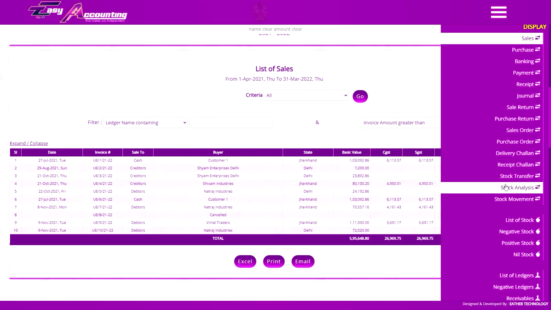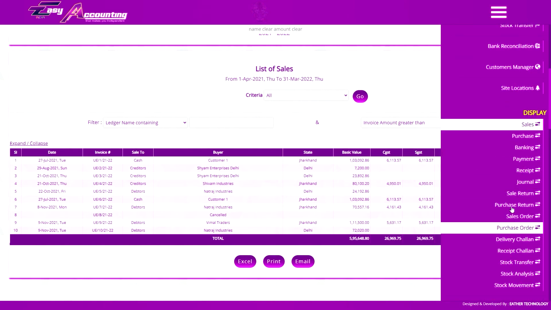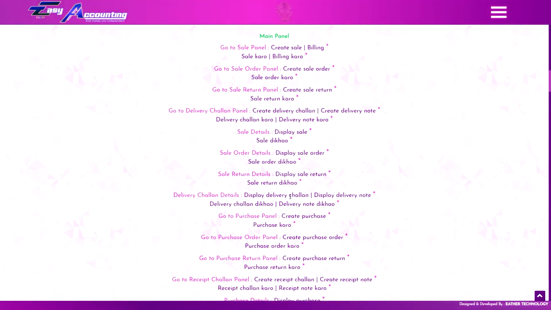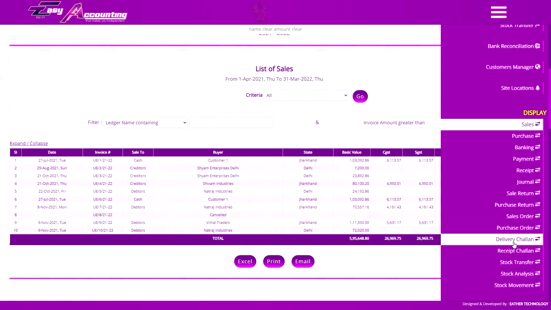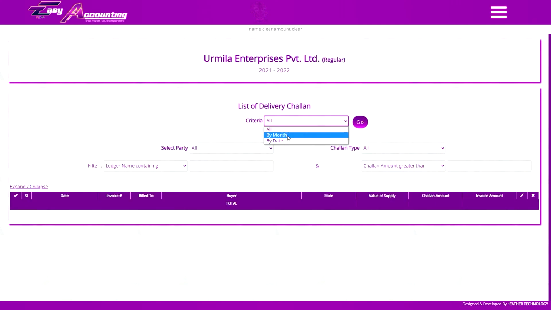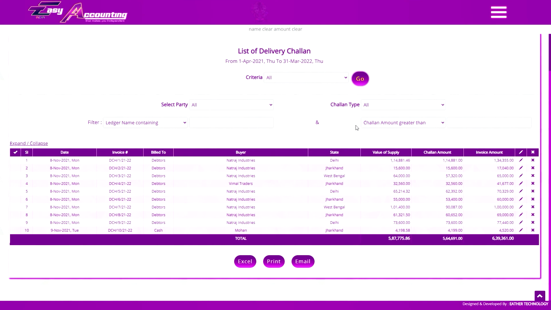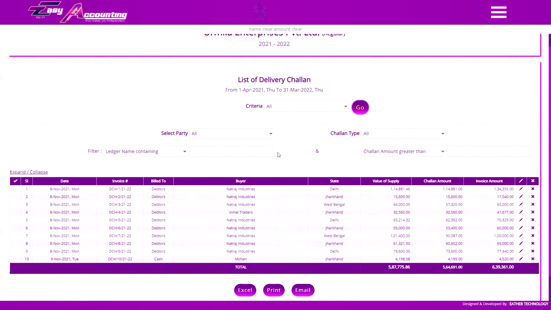Now to see the delivery challan report, click on this delivery challan option inside display submenu or say display delivery note, display delivery challan, delivery note dikhao or delivery challan dikhao. Set date criteria. To filter delivery reports, use these filter options and click on go. Here you can do all the things we did in display sale panel. Also you can use all the voice commands we used for display sale panel.